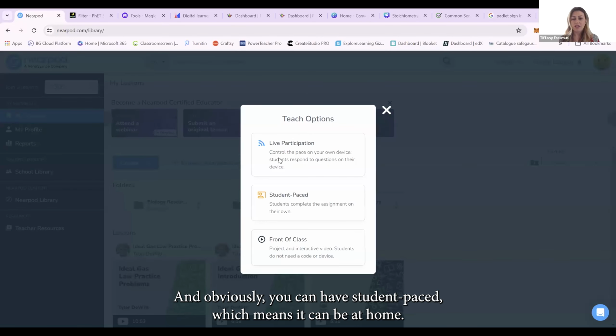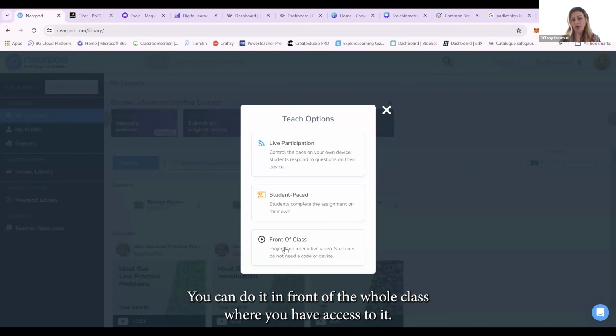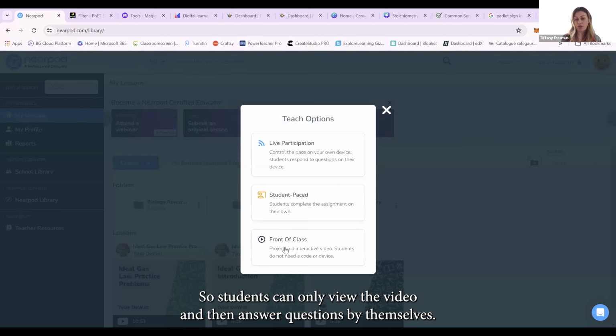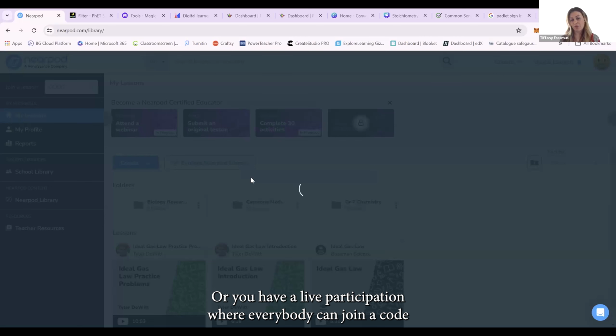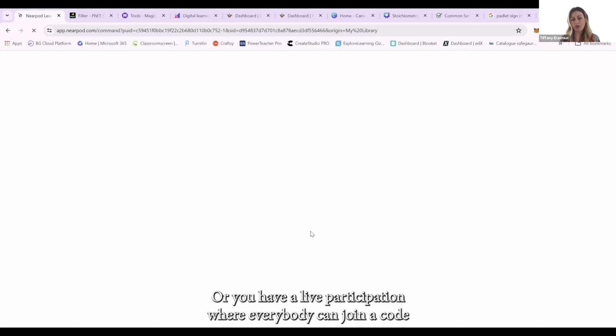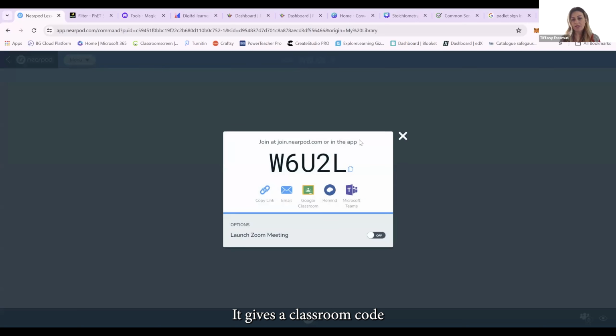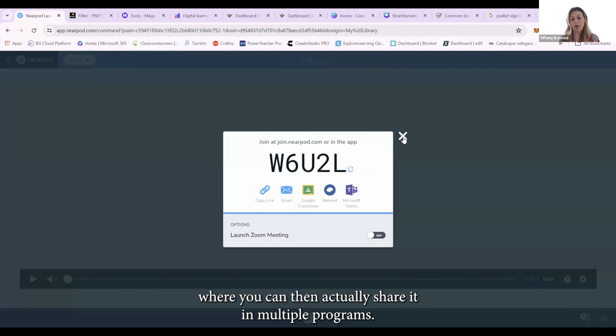And obviously you can have student paced, which means it can be at home. You can do it in front of the whole class where you have access to it. So students can only view the video and then answer questions by themselves. Or you have a live participation where everybody can join a code, and you'll see it pops up as soon as it loads. It gives a classroom code where you can then actually share it on multiple programs.